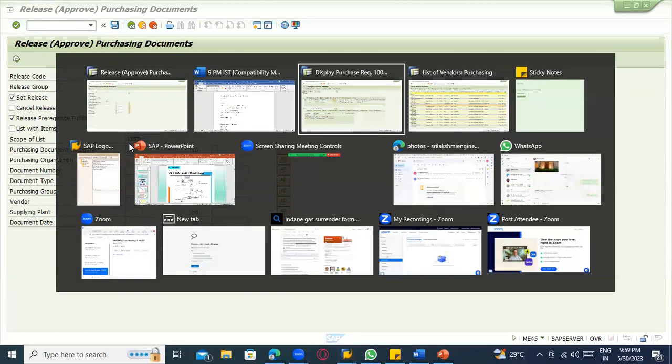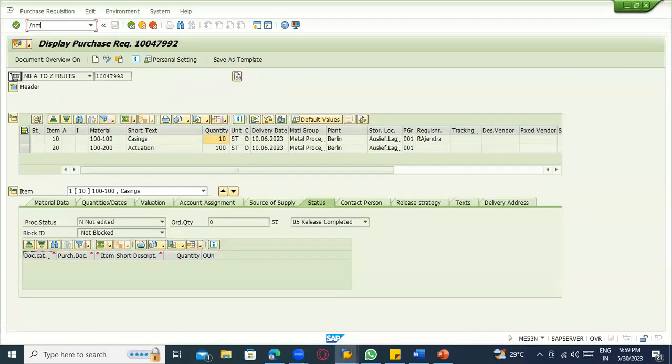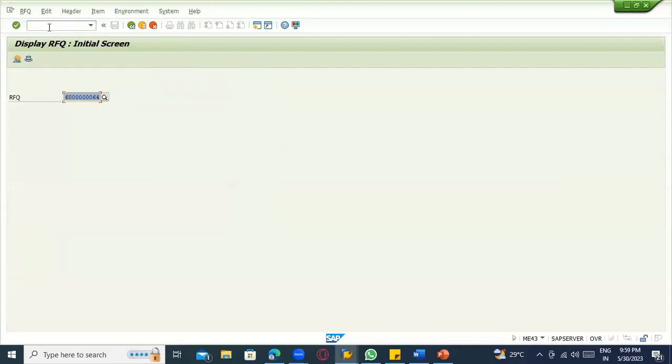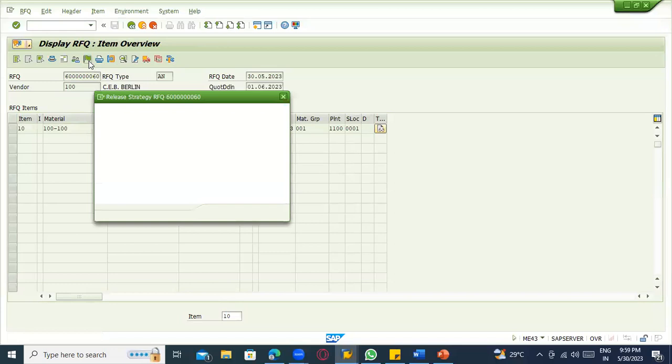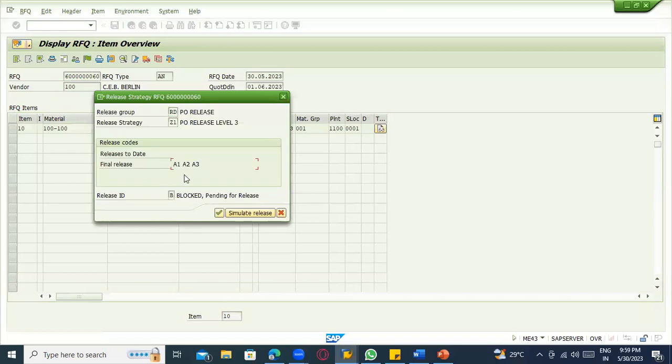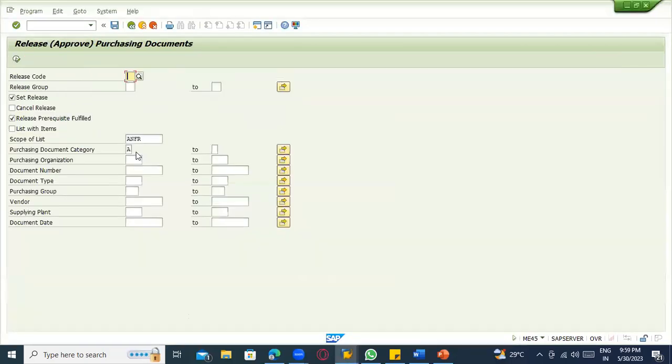Now what code is it showing here? ME50, ME43. I'll go to the individual one first. I'll go to 60, then enter. Then I'll check whether any release strategy is there. Okay, it is there. Codes A1, A2, A3 are there. Initially the status was blocked, so it is still not released. Then I can enter the release group RD.